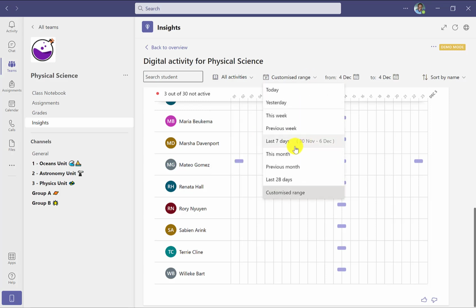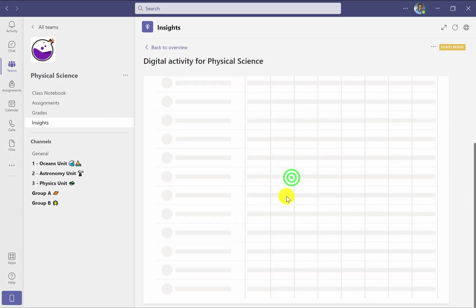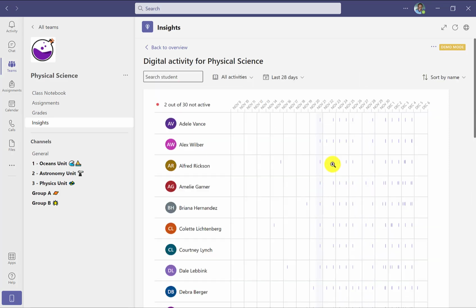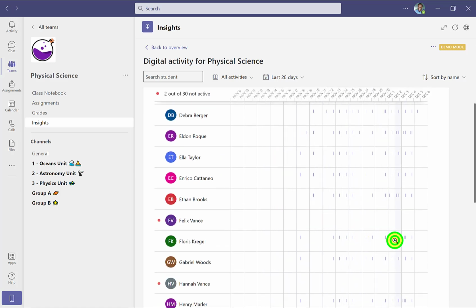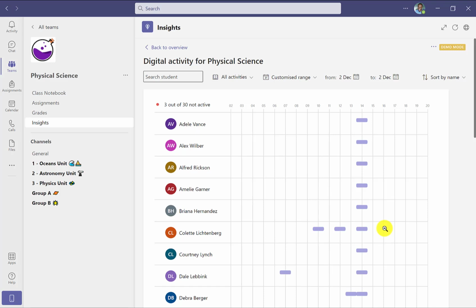I would say that if you're using Insights, the last 7 days is quite a useful overview. It gives you enough of an idea to get a picture of what's going on with the young person without it just being a huge array. If I look at the last 28 days, you can see here that it gives me that picture, but it's not giving me enough depth to be particularly useful.